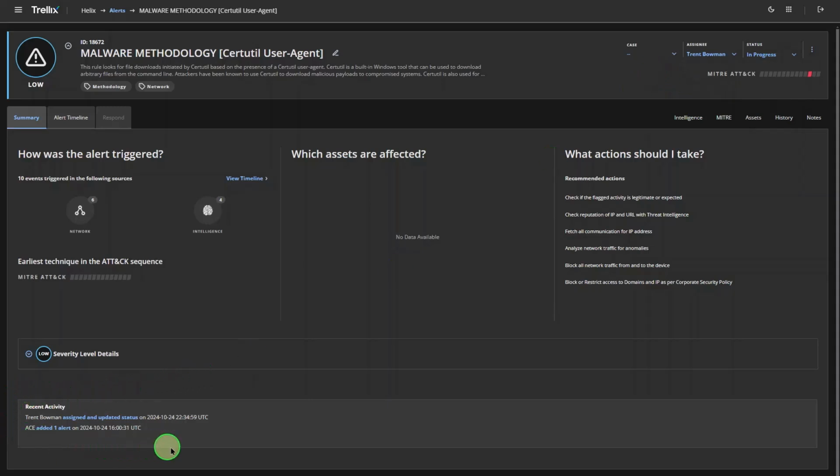At the bottom here, as I assigned that to myself, you can see the recent activity on this alert. So I was assigned and updated the status, and ACE, again, added one alert to this automatically. So not everything has to be done from a manual standpoint by an analyst, but our ACE engine will do the correlation for them. And so you can see ACE has actually added an alert to this correlated alert right here. Again, 6 network events, 4 intelligence events, all correlated together for you by our ACE engine in the background.